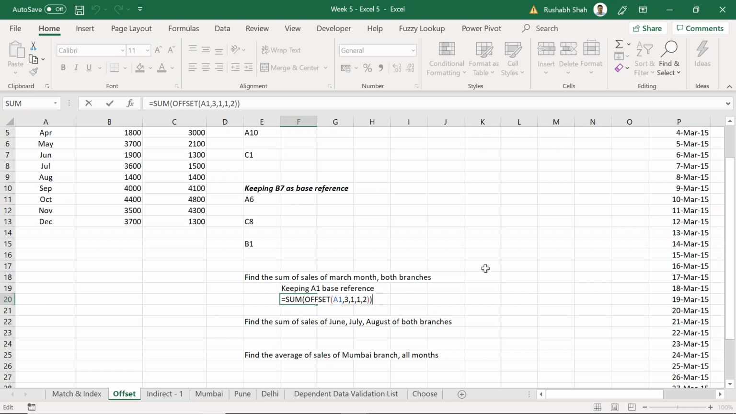Which part, Madan? So, I understood from reference cell A1, I need to move three steps up, then I have to take one step right. Now the second part, the one and the two, I haven't got it.